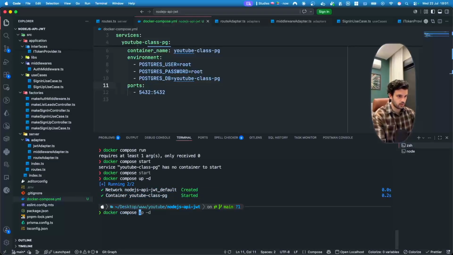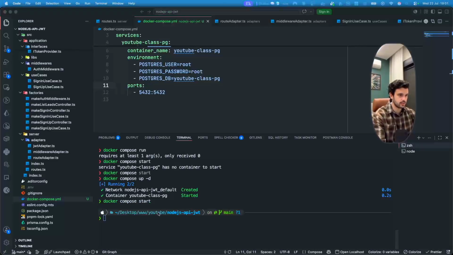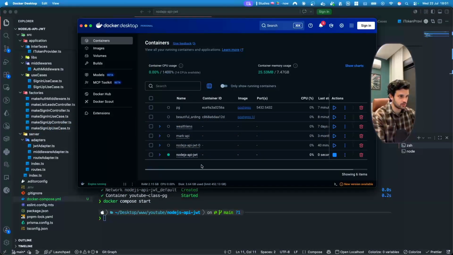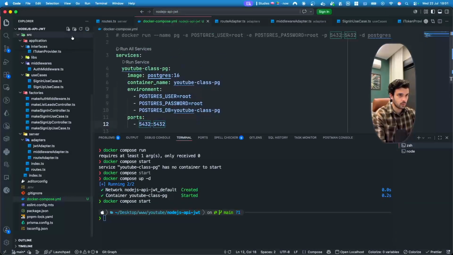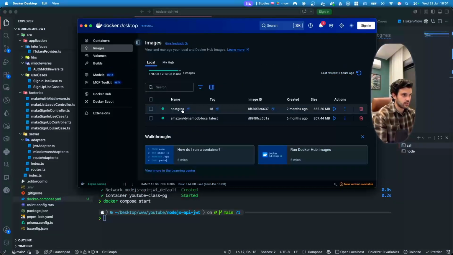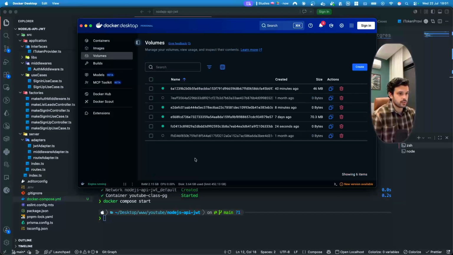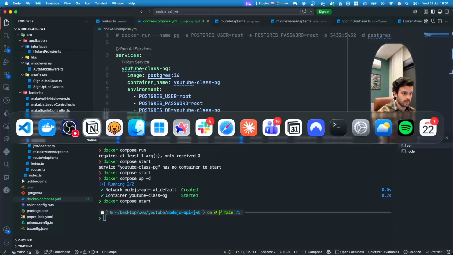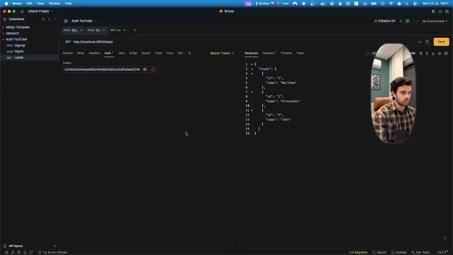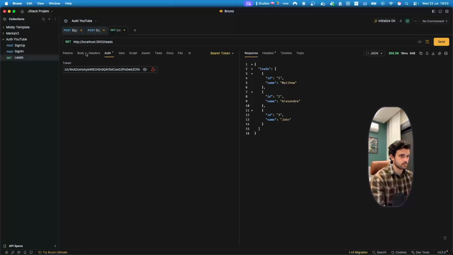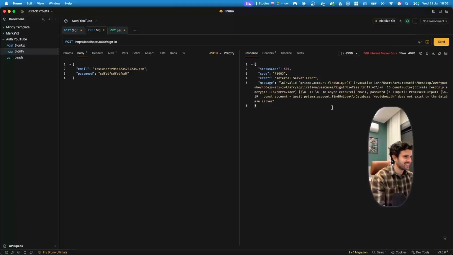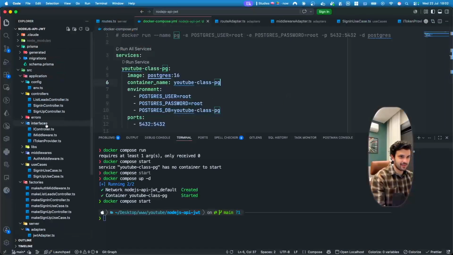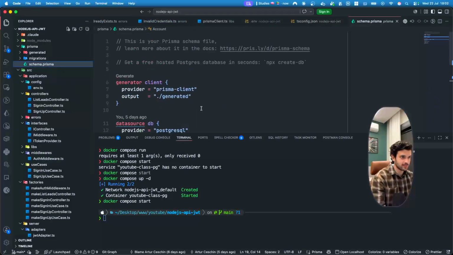If I come back here and do a Docker compose start, you can see now in our Docker that we have the Node.js API JWT, which is the folder name here. And here in images, we can see that the Postgres is running right now, okay? Now, if I come back here and go to Bruno and actually use it, you can see that we have an error. So this is not connected. If I come back here to Prisma, I probably know why this is not working.